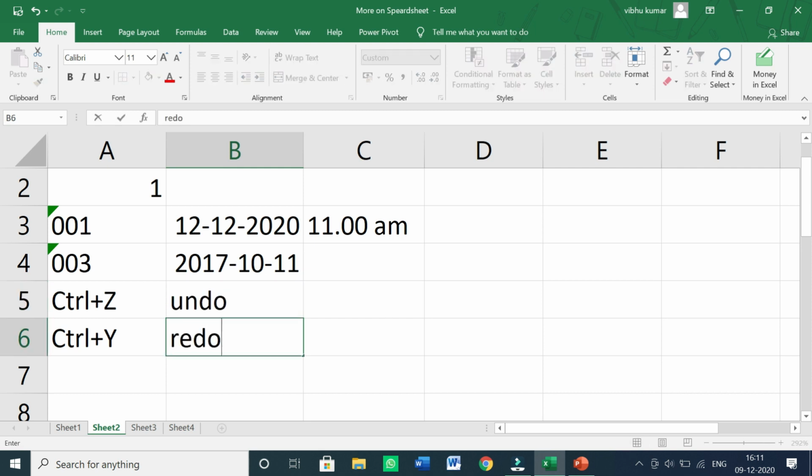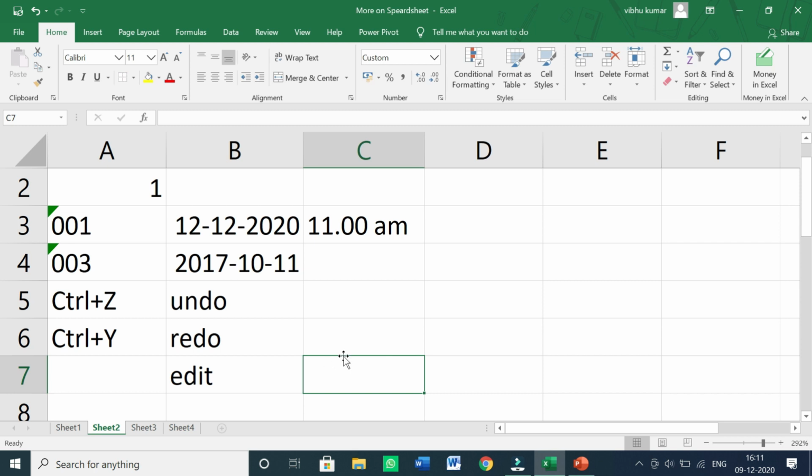So this way children, you have learned how to enter special numbers and date and time, and you have also learned about undo and redo commands and how to edit the text in edit mode. Just now you can see it says Enter here, so you are allowed to enter your text. So editing the content you have also learned.